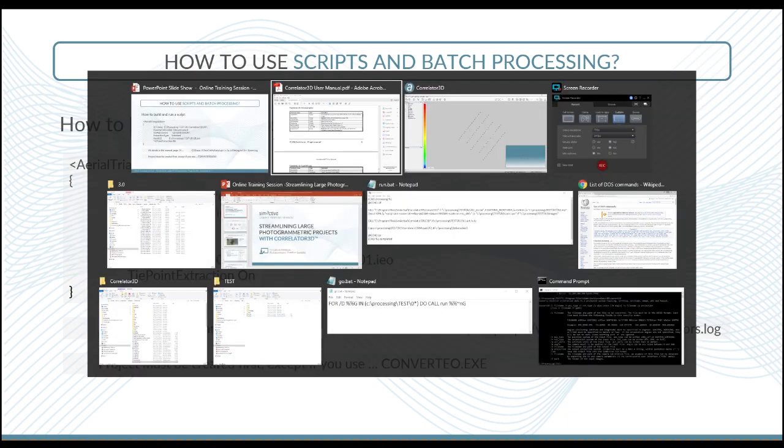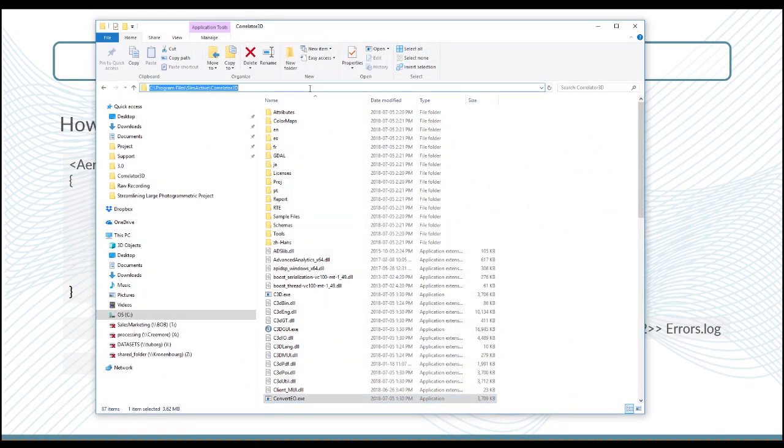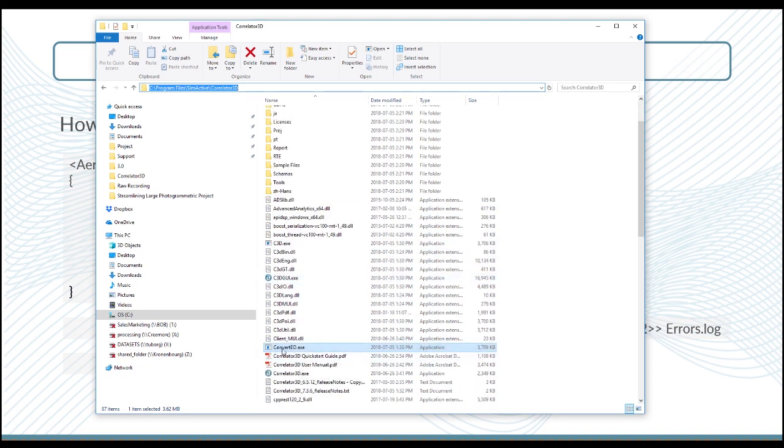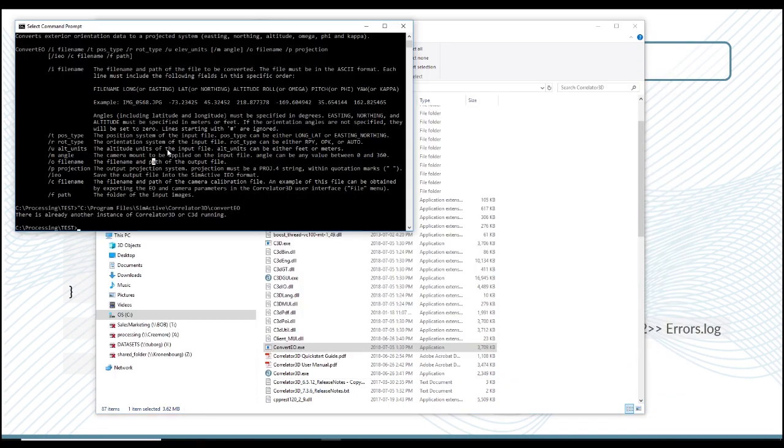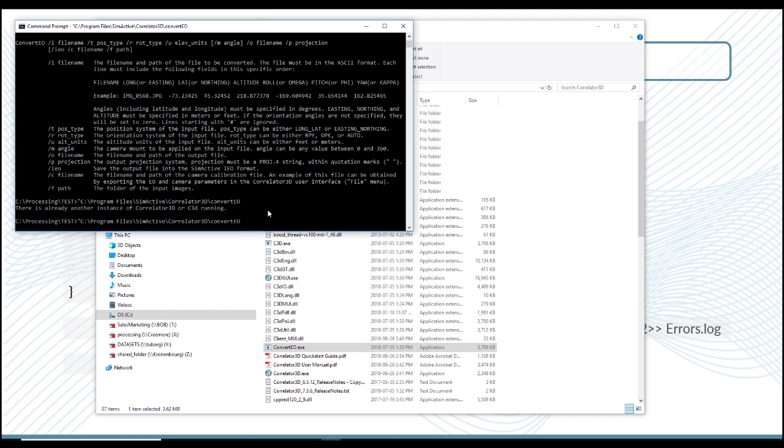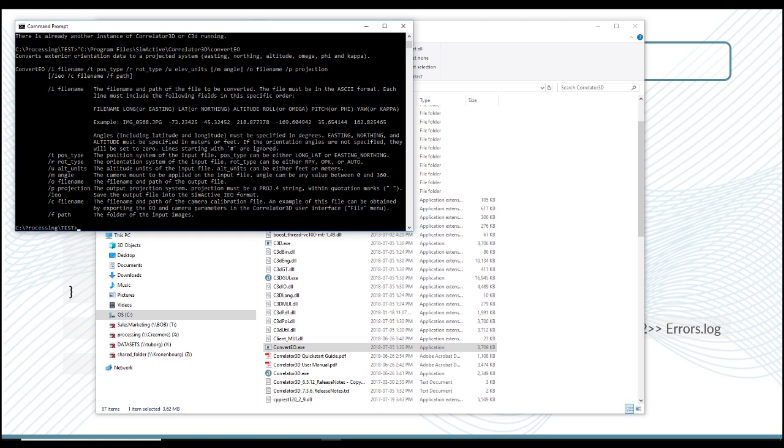So you need to use this Convert.io program that is located in the software installation folder. If you go in Program Files, Semi-Active Correlator3D, you will find the Convert.io program here. And this can be called from the command prompt. If you want to know how to use Convert.io and what the parameters are, you just have to type in Convert.io like this with the complete path and hit enter. And it will return the help, telling you what parameters you need to use and how you have to use this command.